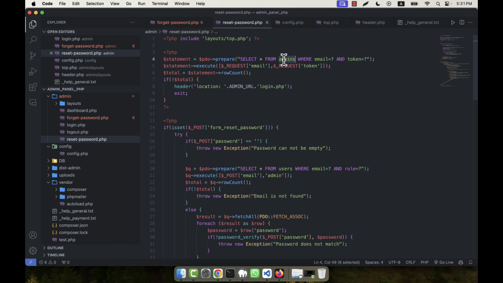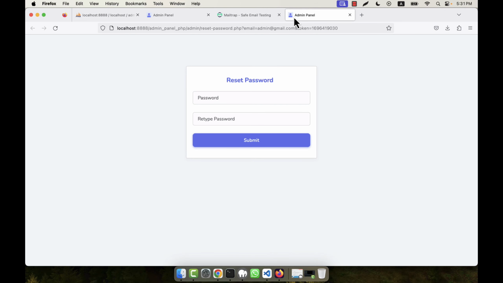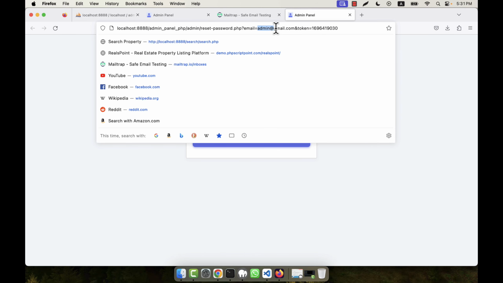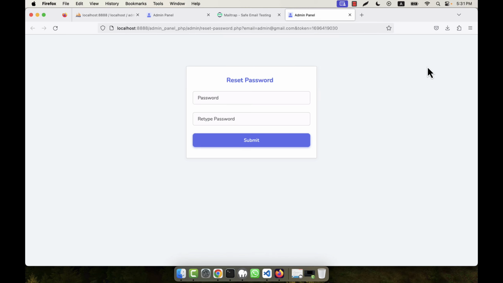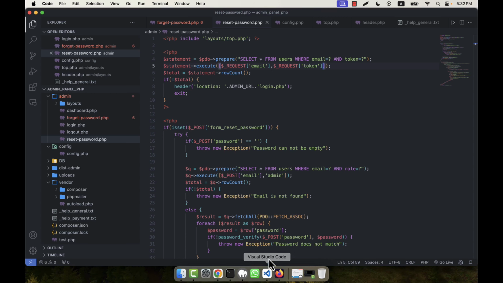So from the users table, I am going to check if the email and token match with the request email and request token. Request means, you see in the top, that comes using the URL. In the email, this is the variable and the value is admin@email.com. Token is the variable and the value is this one. But what type of variable is this? These are super globals. That means the request. So I will have to call request of email and request of token. That means I have two types of thing in my hand. One is email and one is token from the URL.